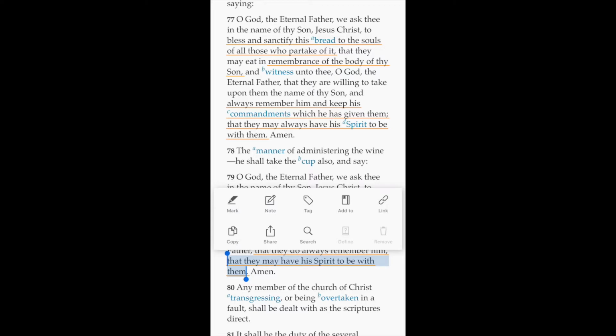And if you remember, in this last General Conference, April 2018, President Henry B. Eyring gave a great talk titled His Spirit to Be With You. And I just want to link that phrase to that talk so that when I study or teach from this verse, I can remember to go to that talk and I can use that as a resource.